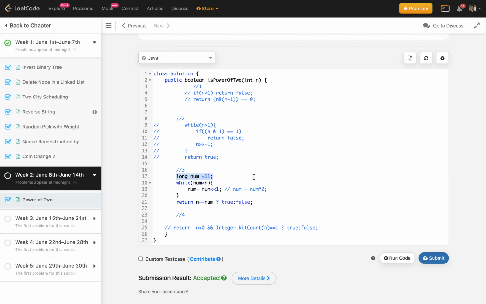So I'm taking just a simple number, long, with value 1. Then every time I'm multiplying this number by 2. You have two methods of multiplying a number by 2: either you do a left shift or you just multiply by 2. Both are the same. So I'm using a bitwise operator. Left shift will multiply this number by 2.